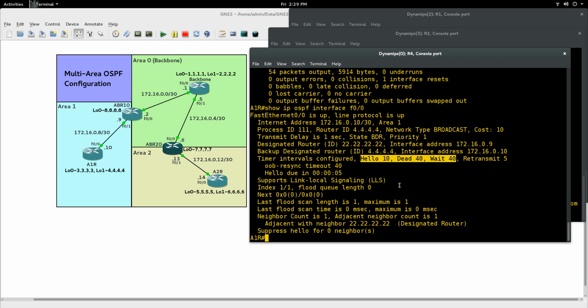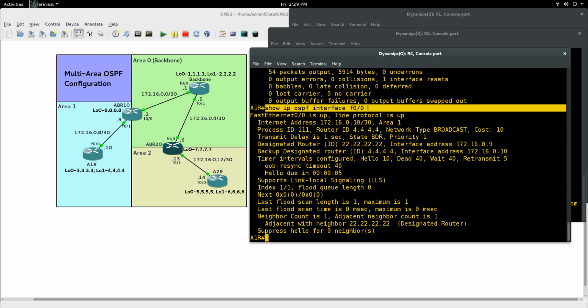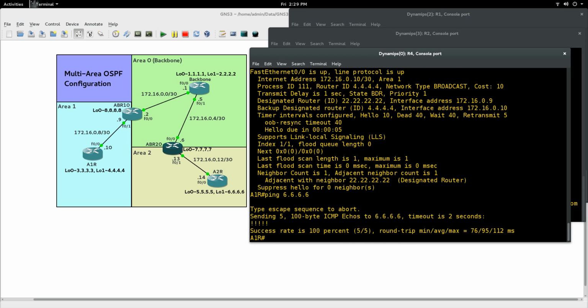And really, what it is, is just getting comfortable with a lot of the show commands, and going through and knowing where to find what information you're looking for, especially with troubleshooting. But let's go and just do a ping 6.6.6.6, and it's no problem.